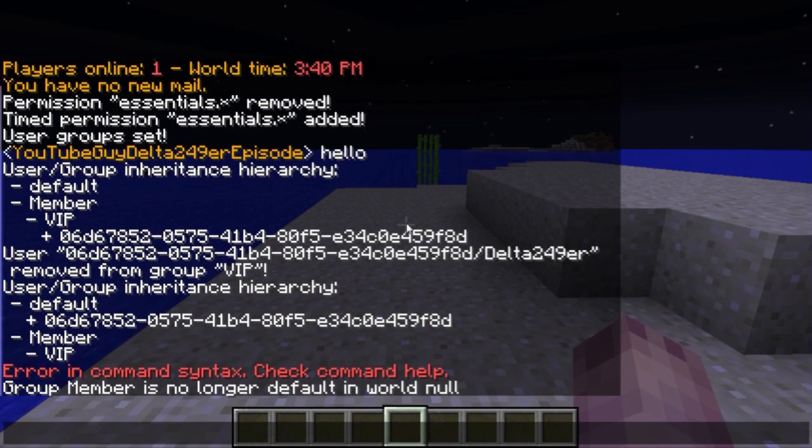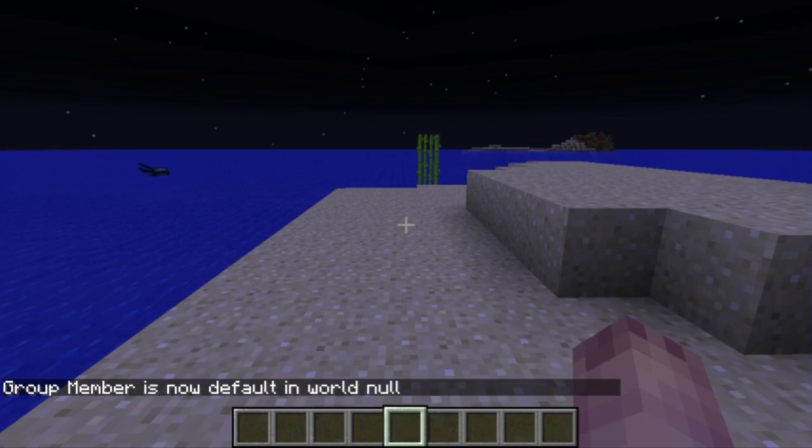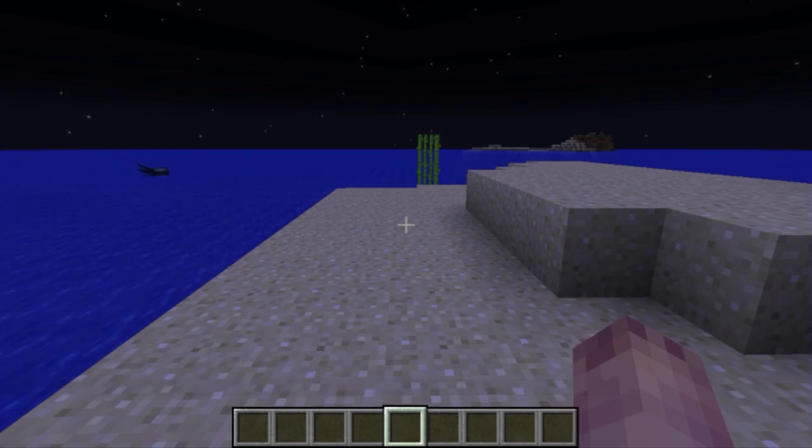Next is /pex set default group, and then the group name, let's say member, and then we will do the value. So let's set that to true. They will be the default group, and we won't specify a world, and we can do that. So now you can see the group, and then the member, which is the name, is now default in world, and that is null because that is all worlds. If you did put a world in there, it would say the world name.